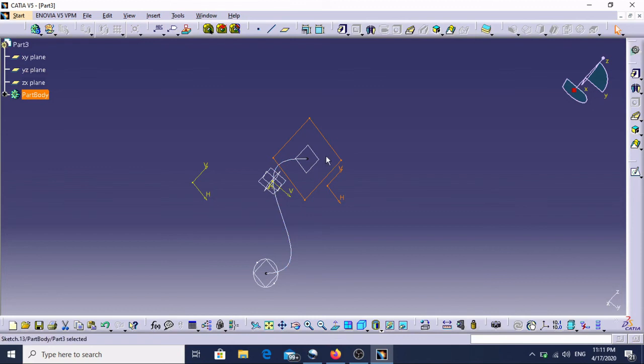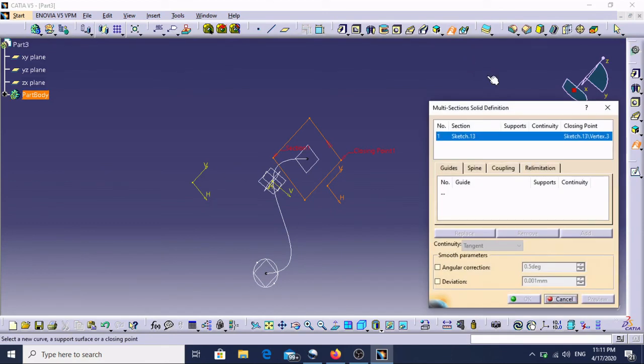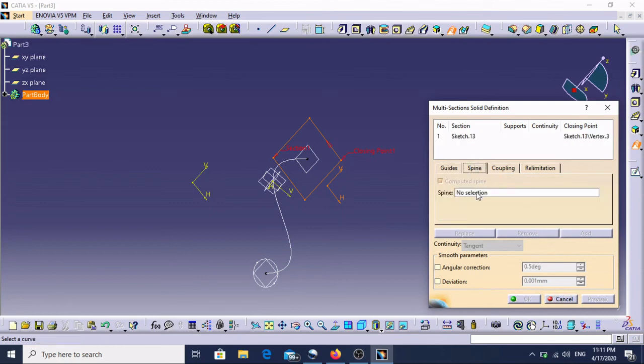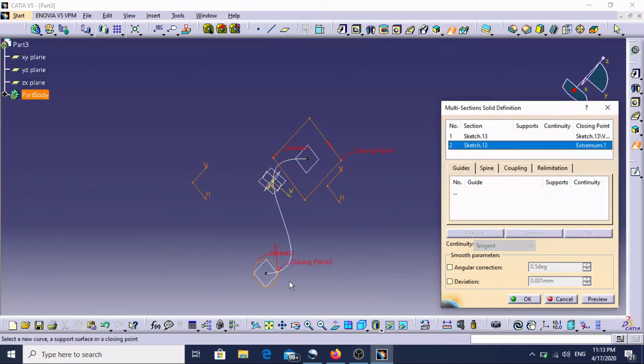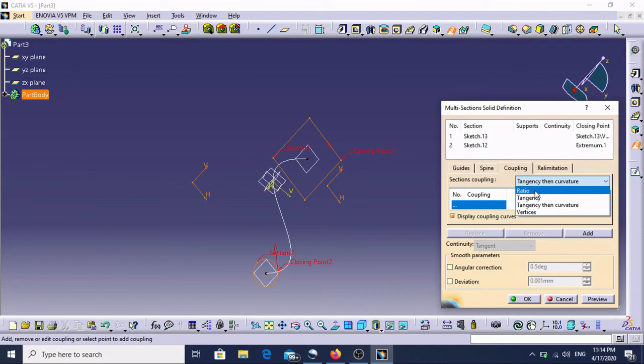With the same curve, we have one side square, one side circular shape. Then we will select this one. Now sketch, we already have. Now this is the spine profile, so spine has no selection yet, so we will give this sketch. This is the second section. Now this is important: from coupling we should select ratio. Then we'll press OK.